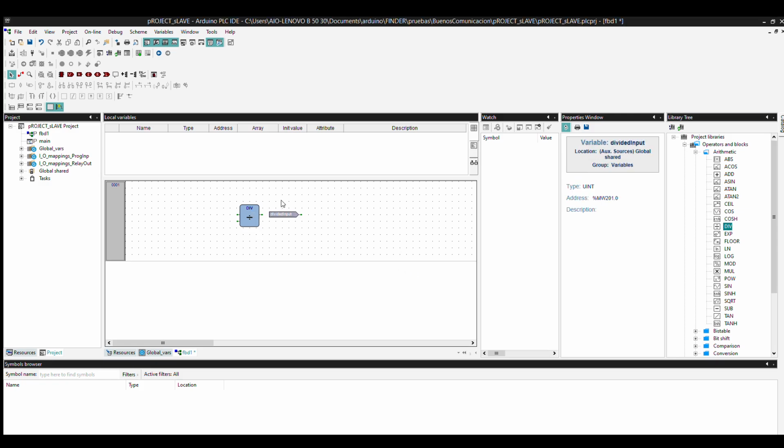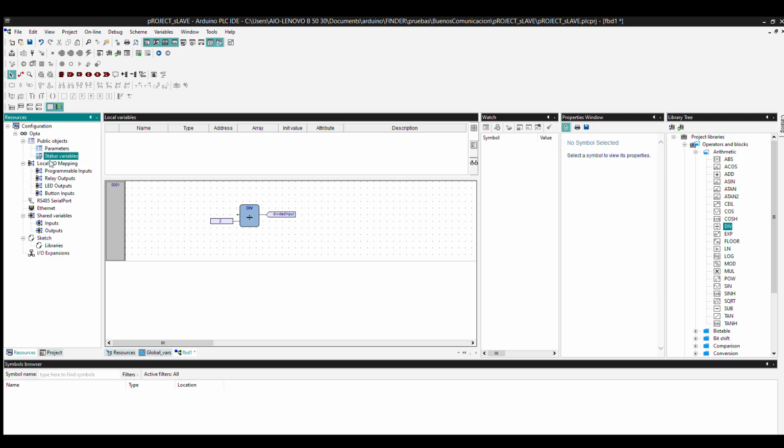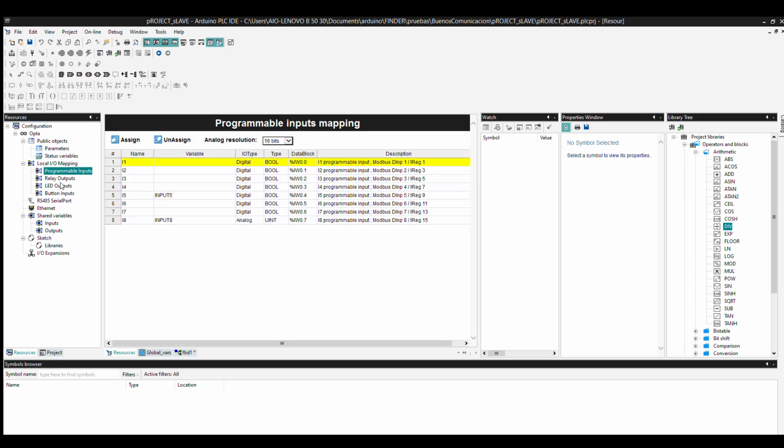Okay, so we're going to flip it and we connect it here. We're going to divide by 2. So we're going to take a constant, value 2, put it here. And finally, we're going to need the value that we're going to divide. So if we remember, we had it in programmable input, it was input 8, which was an unsigned integer. So we're going to divide input 8 by 2.